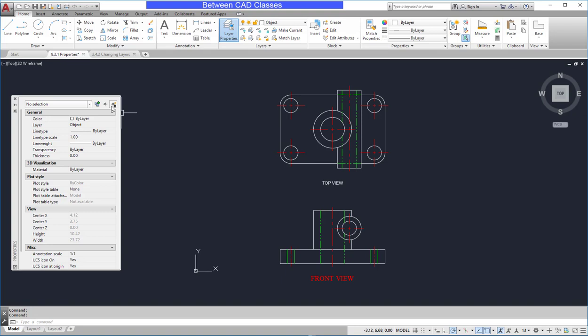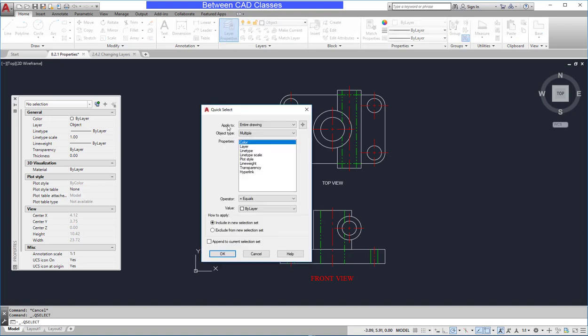So for example, in this drawing, I have several lines that should be in the hidden layer, but they're in the phantom layer. And rather than go in and individually select each line, I want to make sure that I get them all by using Quick Select. I'll begin the Quick Select command. And the first line here is, do I want to apply it to the entire drawing or just a subset of objects? If so, I can select those objects.